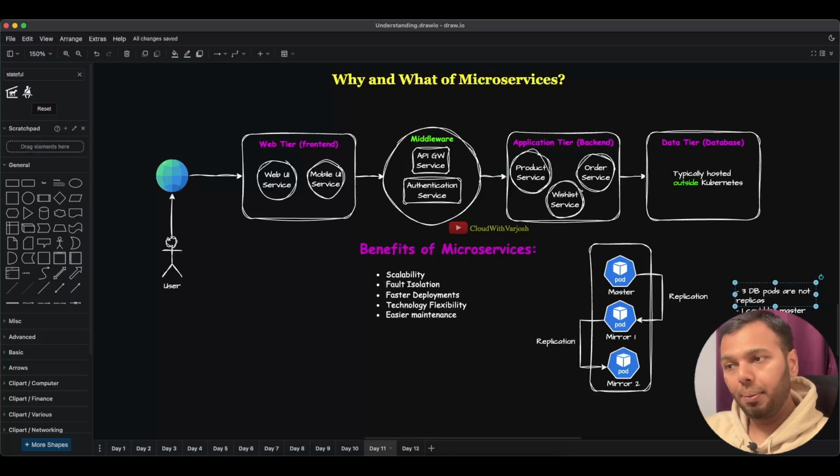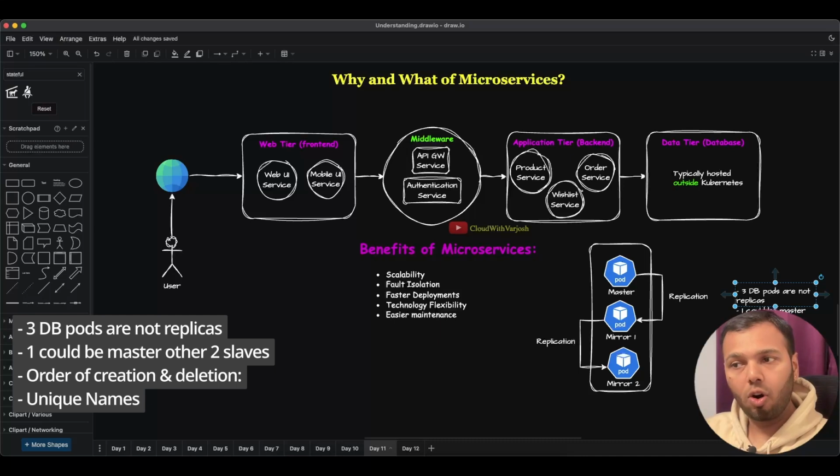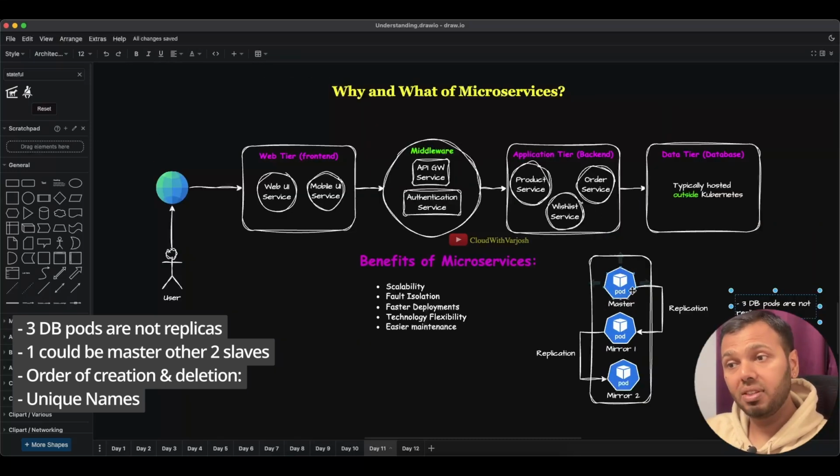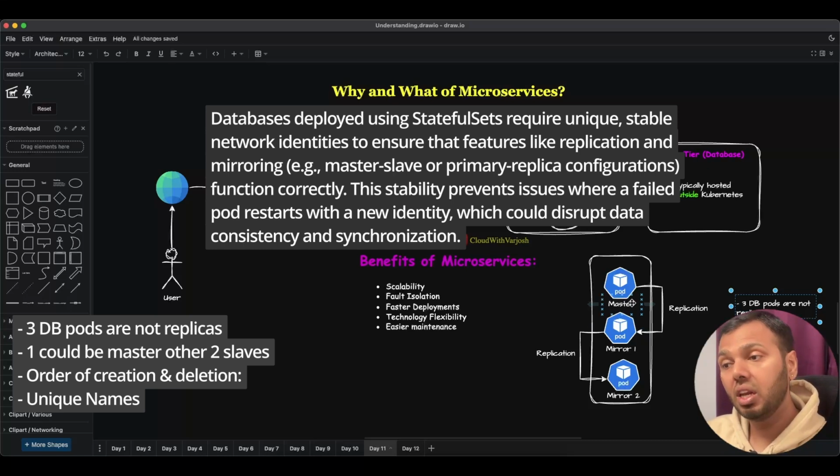When I talk about databases, 3 DB pods are not replicas. We know that. One could be the master, other 2 could be slaves, like we see in this design. Unique names. Each database server should have a unique name because the database administrator has configured the replication based on that. Hence, I require unique names for my databases. All these conditions are not met by deployments, but these are met by stateful sets, which is why databases use stateful sets.